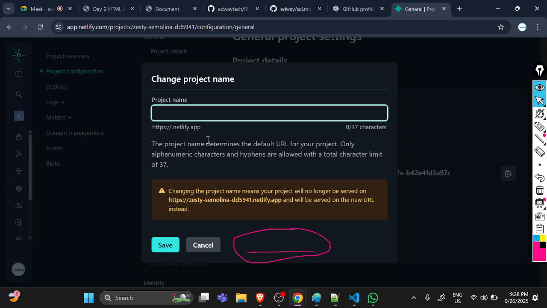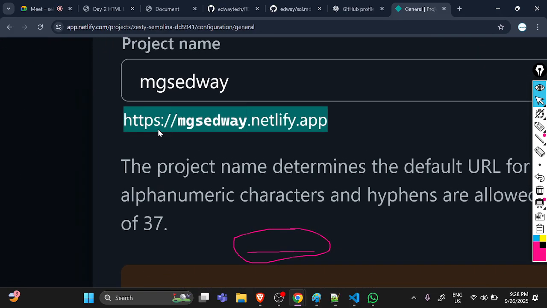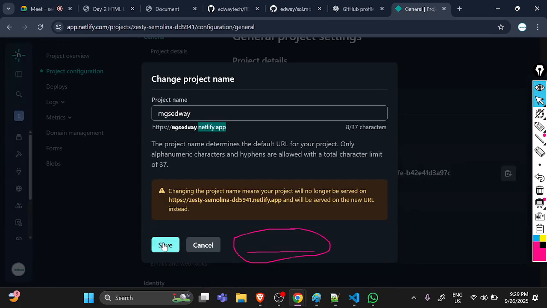For example, I want to write MGS Edway. So what is my website name? My complete website name is https://mgsedway.netlify.app. After the project name you will write .netlify.app. So let's click on save.